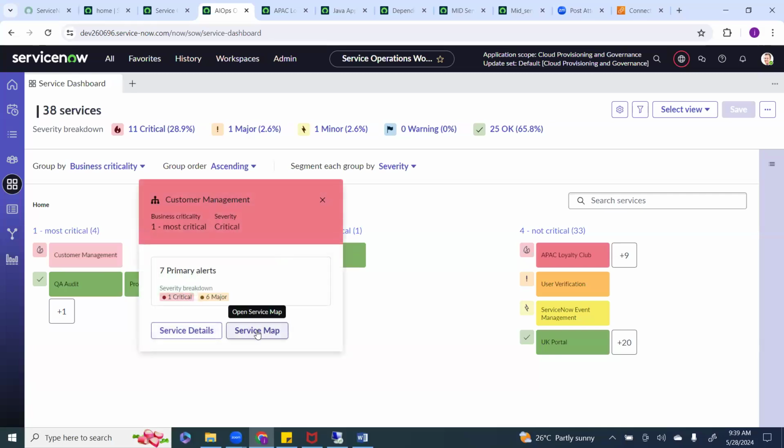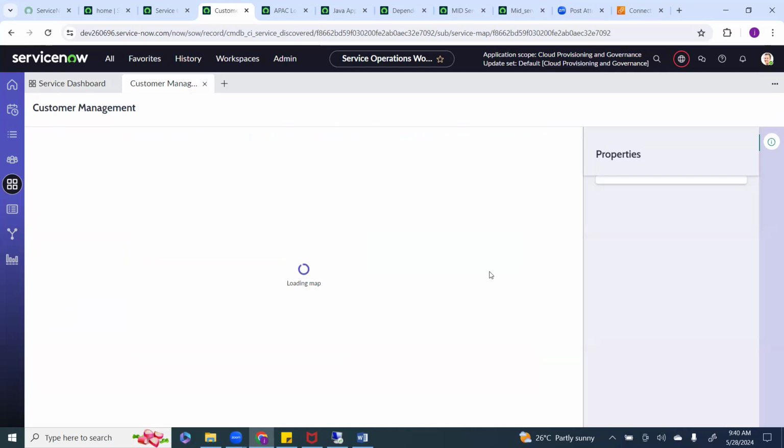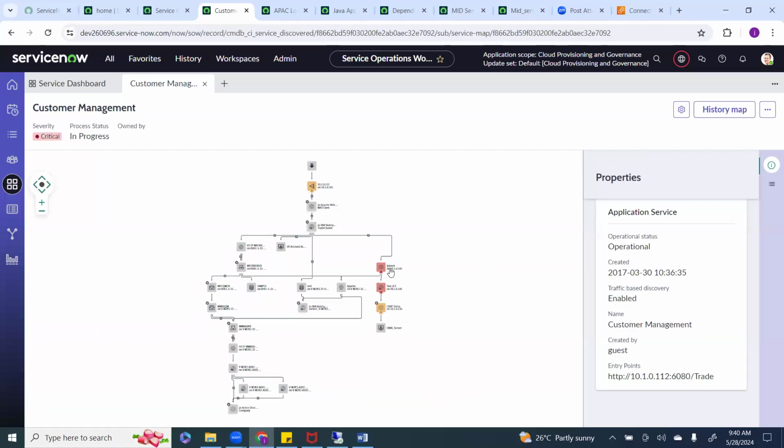If you click on service map over here, can you see the colors that got bound to the system? Yes, Prasi.